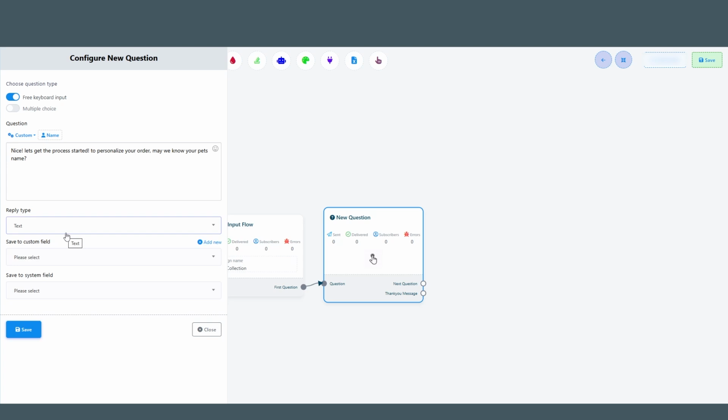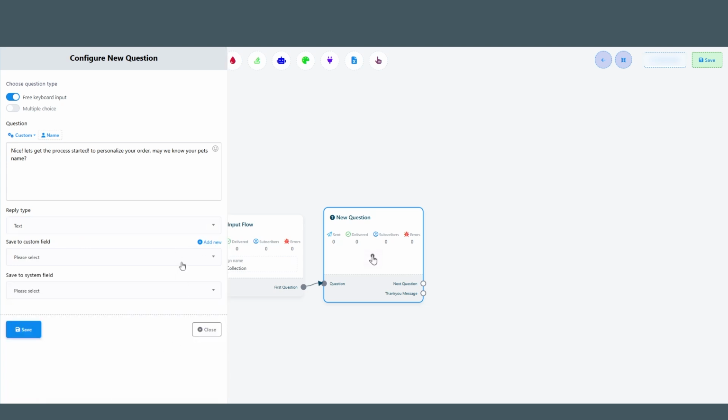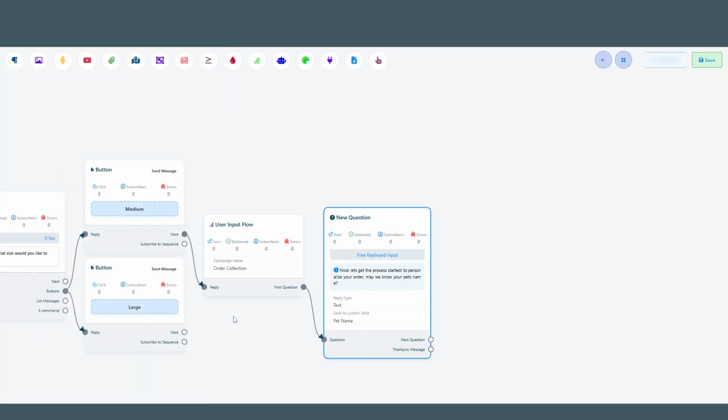So I'll just add a new custom field named pet name, and select the text reply type. I'll add the new custom field name and save it. And I'll select it in the custom field so it will be saved in the custom field when the user provides the pet name.